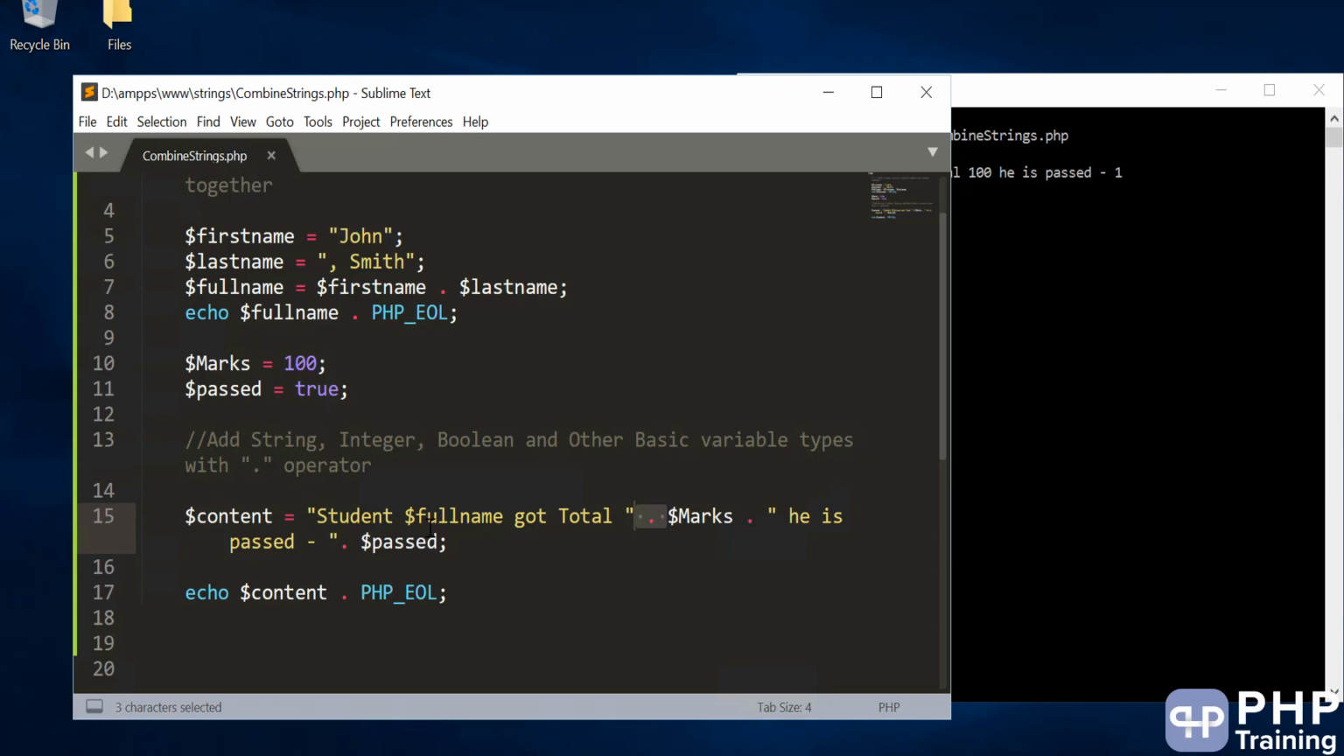So you can attach anything you want. You can attach a variable of any data type. You can attach string, integer, boolean or decimals, and you can attach a double quote string or a single quote string. Everything you can attach with a dot. You can attach constants, literally everything that you want, and it will be printed as a string. It will convert everything into a string and then attach it to your variable, or if you're printing it, it will print that value.